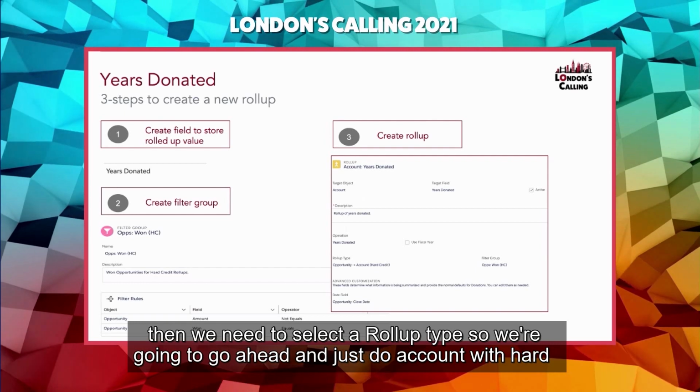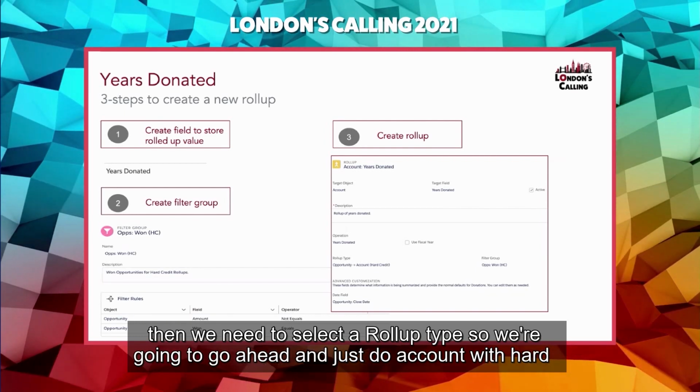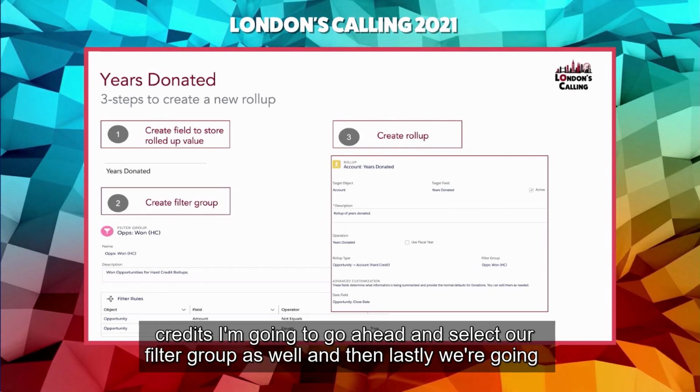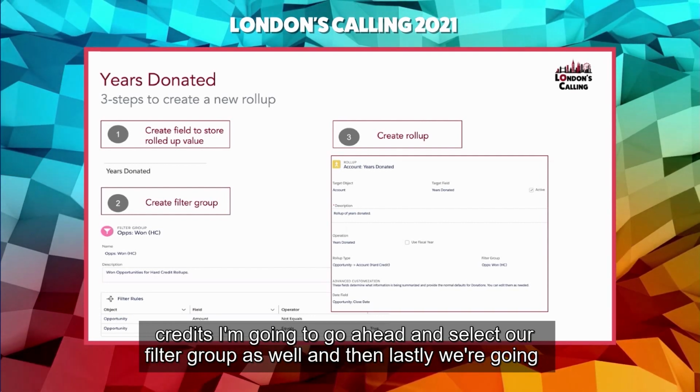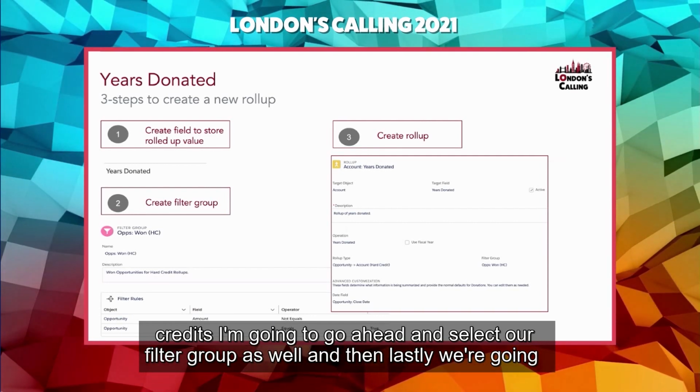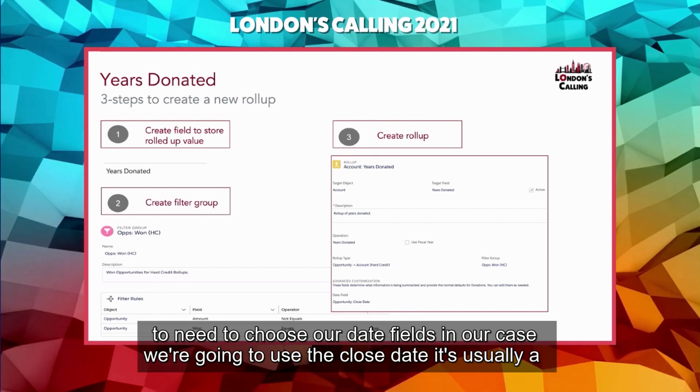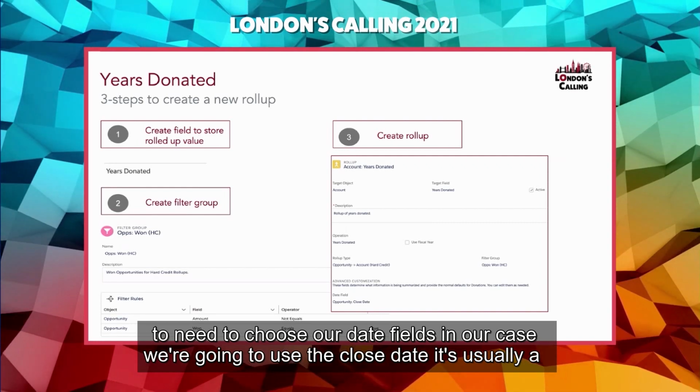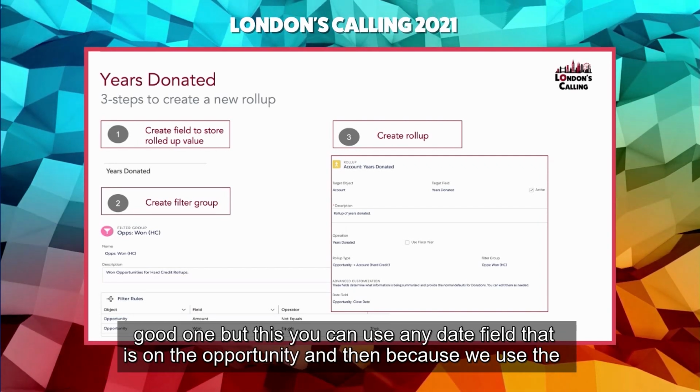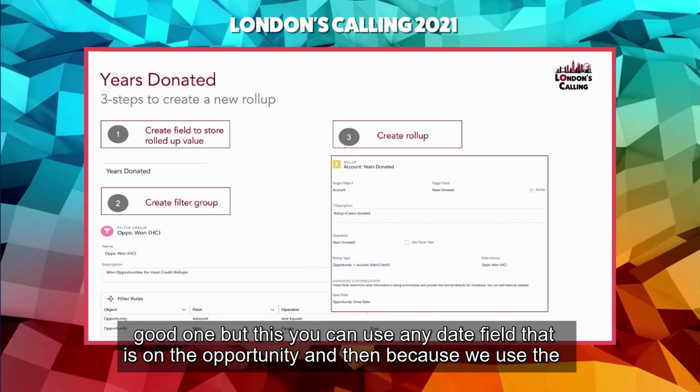Then we need to select our rollup type. So we're just going to go ahead and do account with hard credits. I'm going to go ahead and select our filter group as well. And then lastly, we're going to need to choose our date fields. In our case, we're going to use the close date. It's usually a good one, but you can use any date field that is on the opportunity.